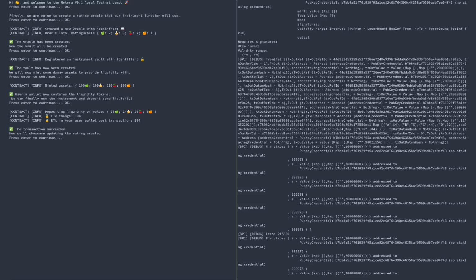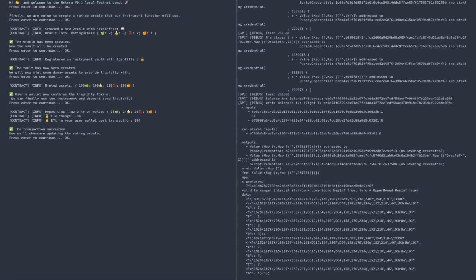In the meantime, Metera sees that some of the ratings and market have changed in the real world and considers that the oracles should be updated. Metera will now use a smart contract to update the ratings oracle from 2 apples, 3 bananas, 7 cherries, and 1 orange to 7 apples, 1 banana, 2 cherries, and 3 oranges. The oracle information has been updated.